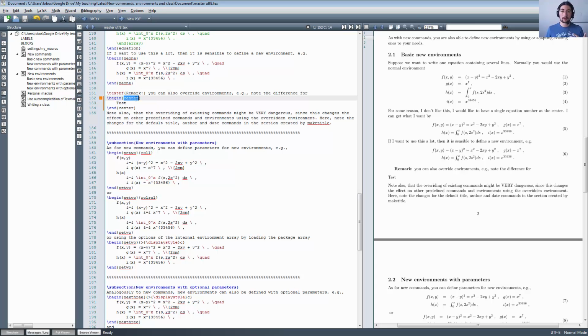For this name, there was a predefined command, but we could change that here. Sorry for the bad English. Now, as for the new command and renewcommand, you also have to be very careful here.